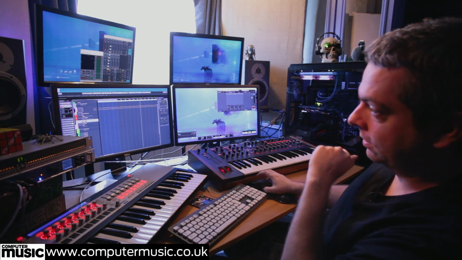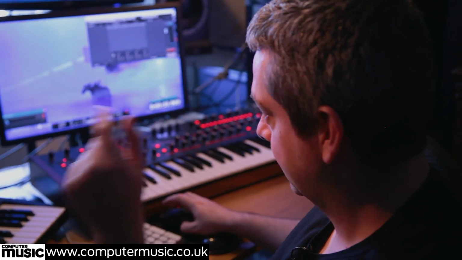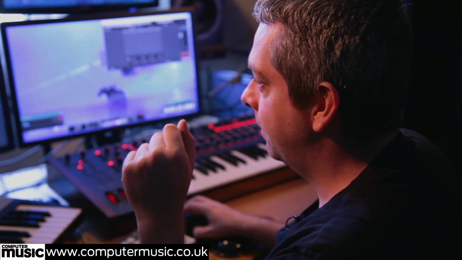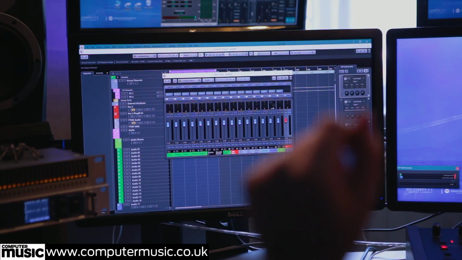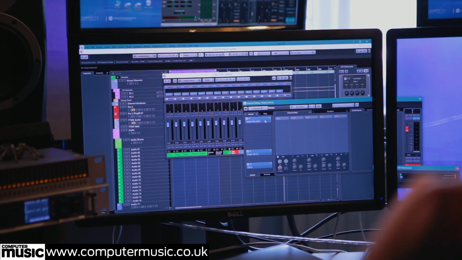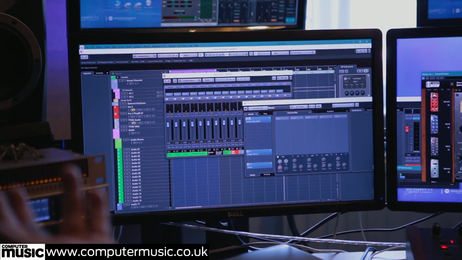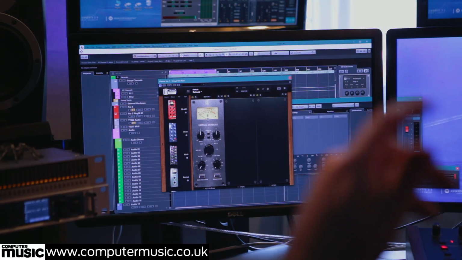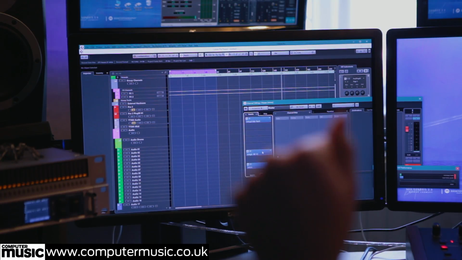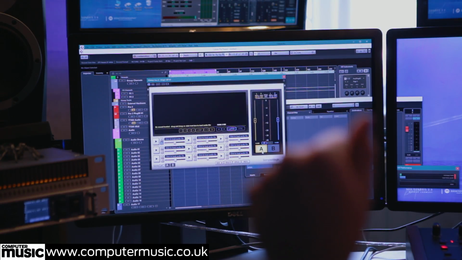So also the master bus has a couple of master plugins that I use on every track as well. So I've got the Slate Digital master bus here, just in case I need to adjust the gain and stuff of the track before the limiter. I use this a lot as well.